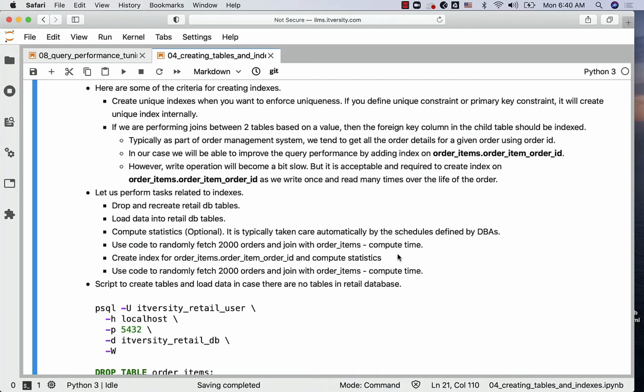We will compute time. Then we'll create an index for order items, order item order ID, and we'll compute statistics just for that index or the table in which the index is created. Then we'll use the same code again to randomly fetch 2000 orders and join with order items. We'll also compute time at that time. Then we'll compare the time computed here against the time computed here, which will give us an idea how much performance improvement there will be when it comes to adding the index on key fields such as order items, order item order ID to improve the performance of our joins to get the order details by passing an order ID.